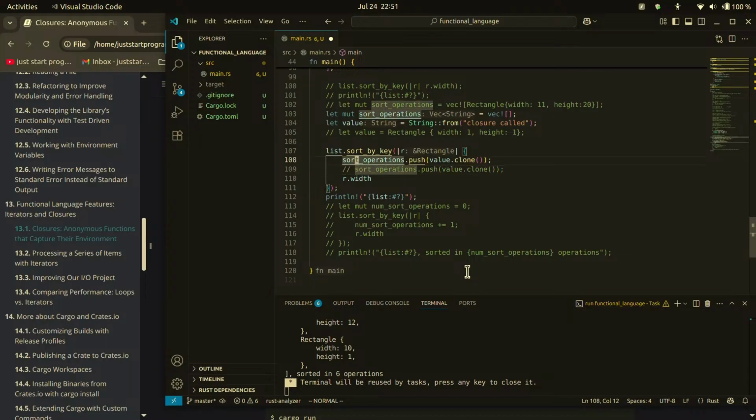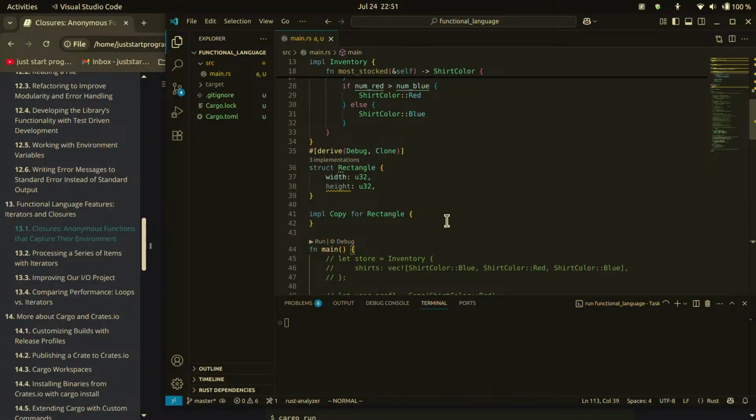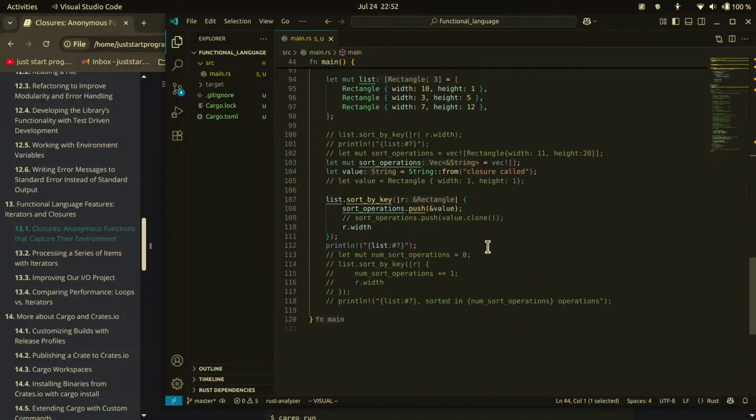How about instead of clone, I will put an ampersand here. So that one works as well. Let's run this one. 3, 7, 10. Yeah, so no issues.